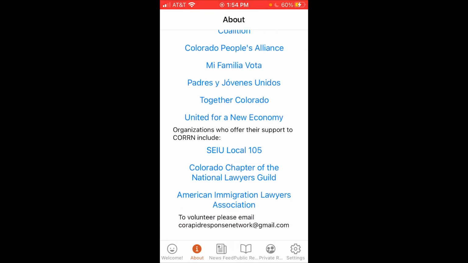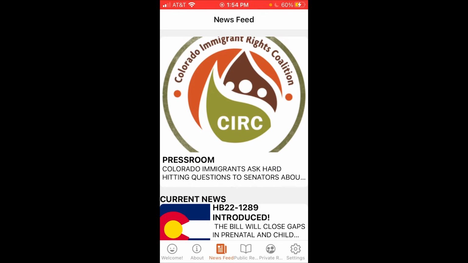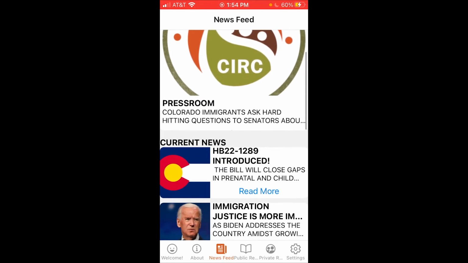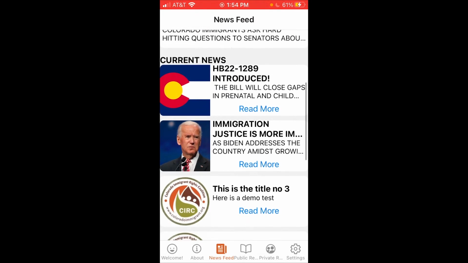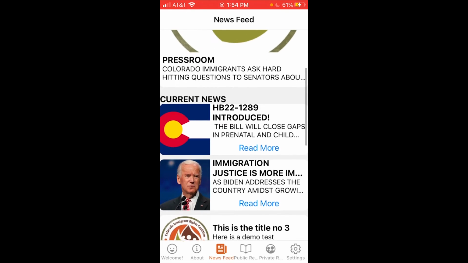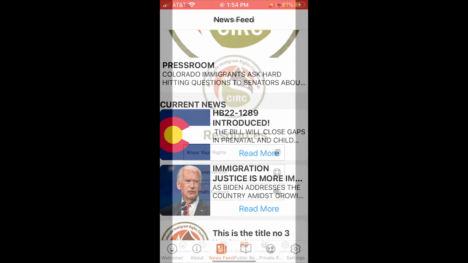The second feature I worked on was the newsfeed, which can be updated to display current news. For this demo, I pulled articles from CIRC's press room and made links to redirect the users to CIRC's website. Users can access full articles by clicking Read More. Next up is Ian, who will talk about the app translation feature and the public resources page.